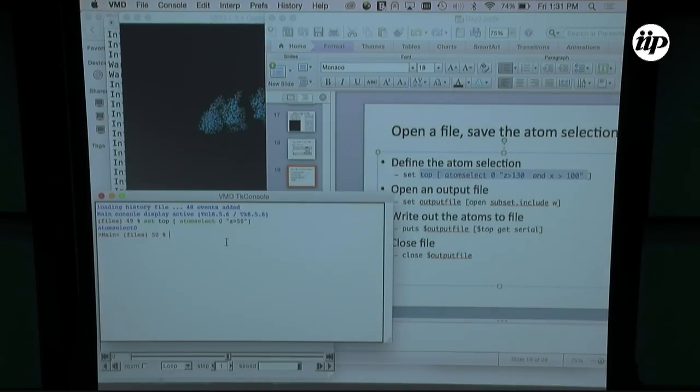And you can then go and check how many atoms are in that selection. In this selection, we say $top because top is a variable. What is the number? It's 8,928. So we've pulled out a list of 8,928 atoms.